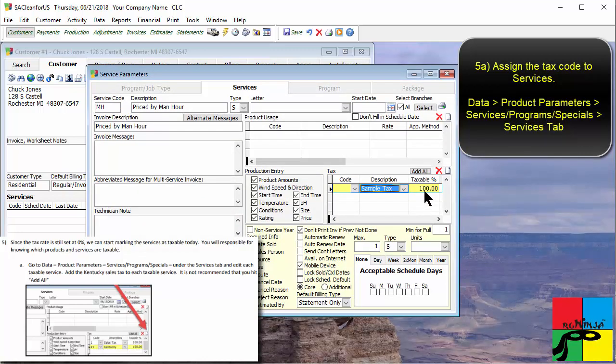Now, as far as the taxable percentage, this is saying how much of the service's price is taxable. In this case, they have to pay tax on the full amount they're going to be charged. Therefore, it's 100% taxable. Some companies out there might work in places where maybe half the service is taxable and you set that to 50%. But for right now, most of the time, it's probably going to end up being 100.